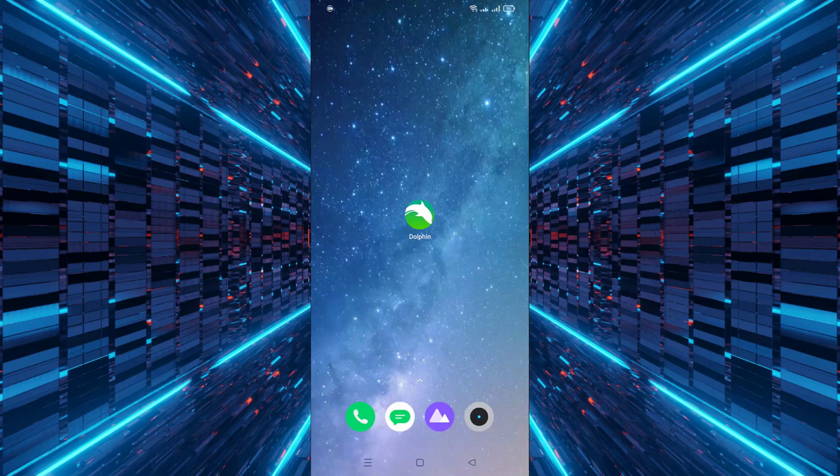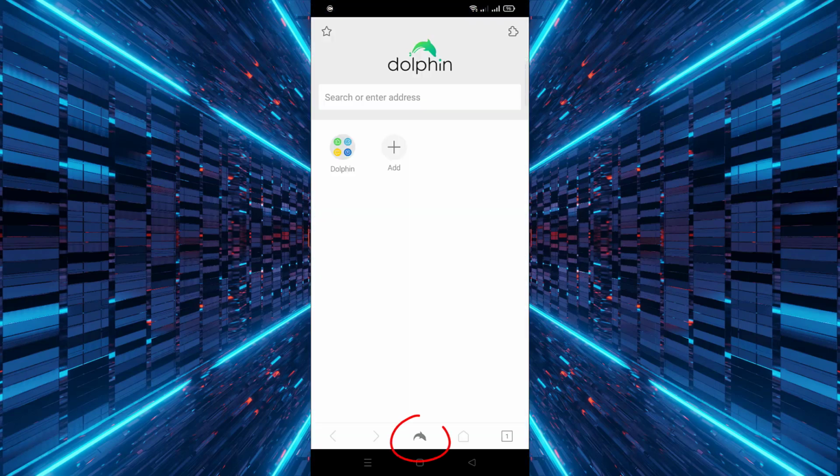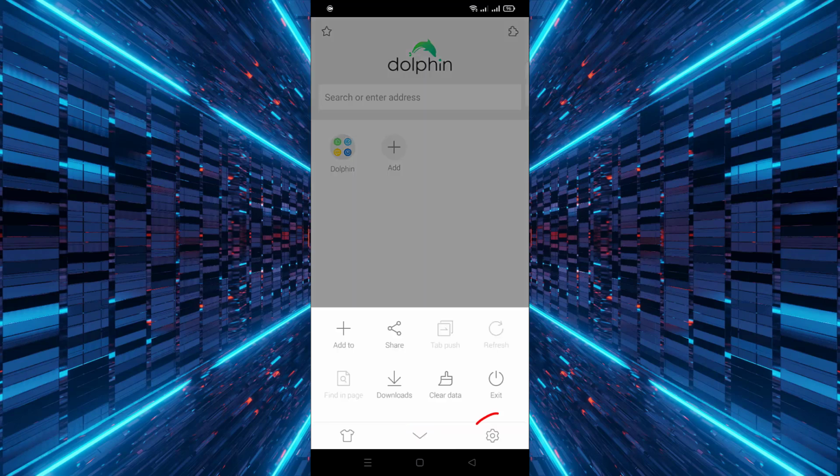In this video, we are going to talk about how to choose the default way links open in the Dolphin browser on mobile. If you use Dolphin Browser daily, first, open the Dolphin browser on your mobile device. Next, look at the bottom of the screen and click on the Dolphin icon. Then, in the menu that appears, find and click on the Settings icon.